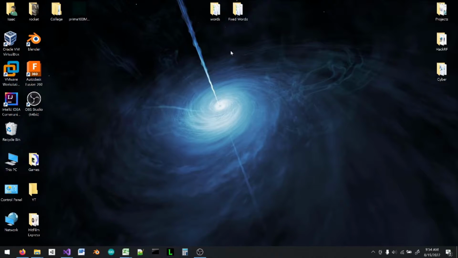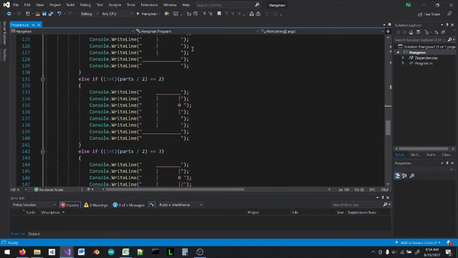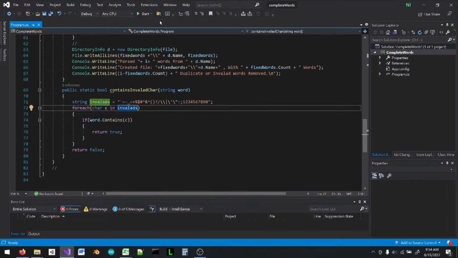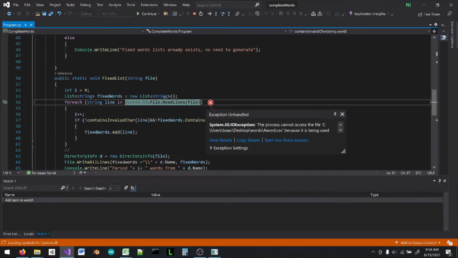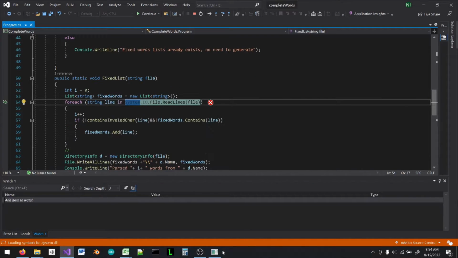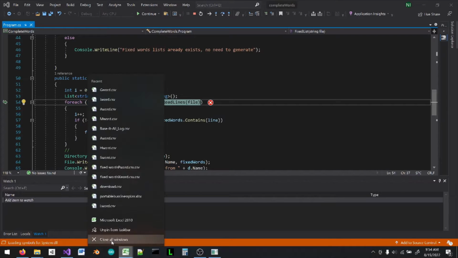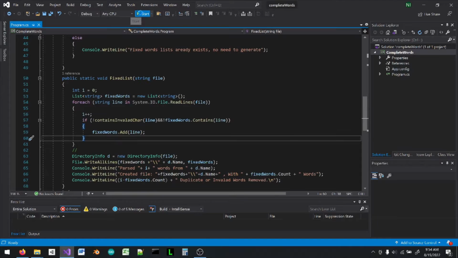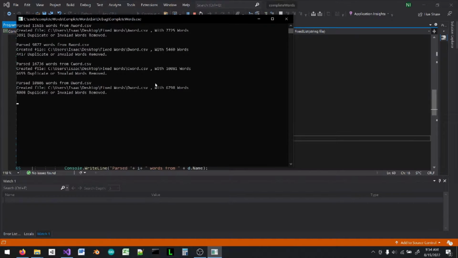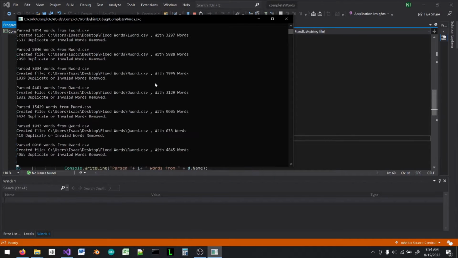So if we come over here and delete the fixed words directory so that we can run it again, you can see what the extra little bit of code does. We don't need Hangman anymore. If we come over here, start the project, you can see what the extra little bit of code does. Well, that was stupid. We'll close that real quick. So if we come over here, we can run it real quick to see what it does, and you can see that it just runs through every single thing, fixing the list.